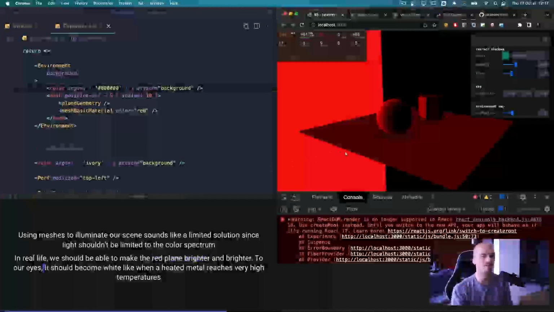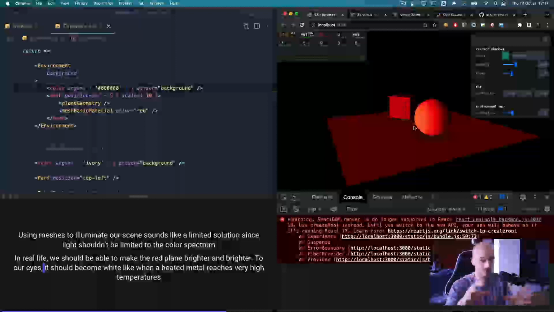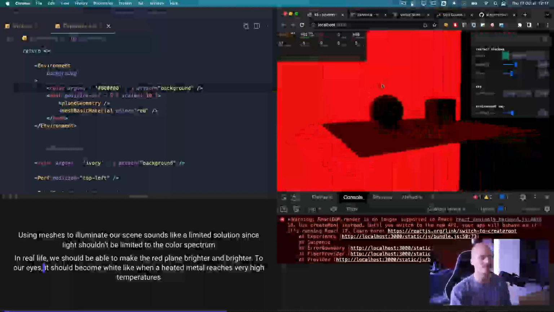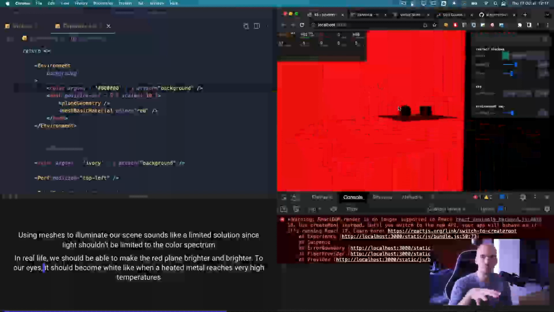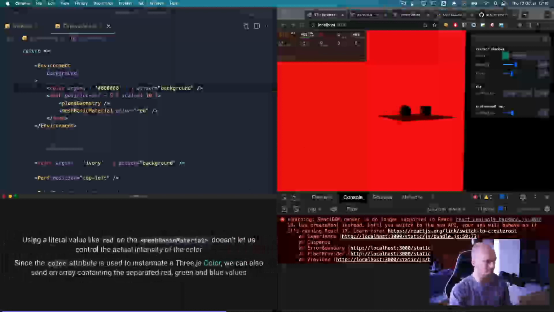And to our eyes, if you add a brighter color, it should become more and more white until everything looks white because it's too flashy. Like if you look at the sun, maybe the sun is not white, but it seems white because it's too intense. Or in forging, when you heat metal, like a blade, the more you heat it, the whiter and whiter it gets. And we want this effect. But currently, by setting a mesh like that, all we can get is kind of a low red light. Don't worry, we can fix that.